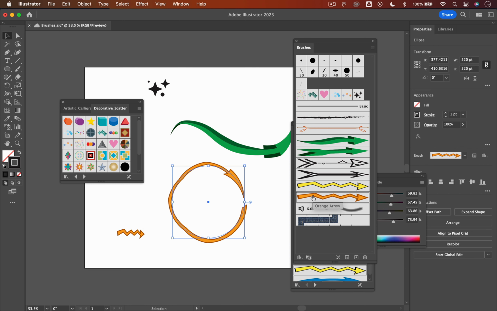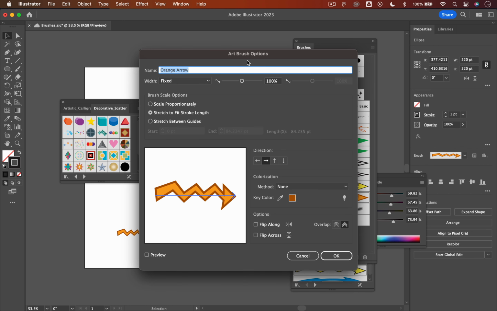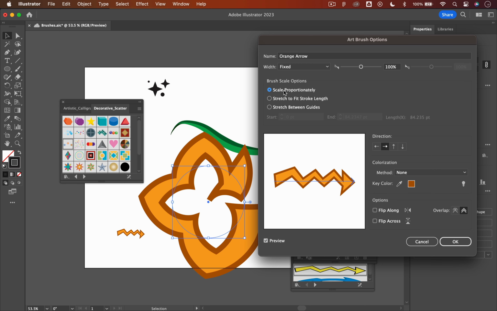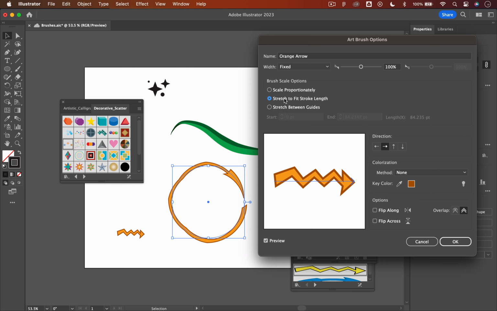With that selected, I'll double-click the brush on the panel to bring up the options again. I'll enable Preview. The main settings I'll focus on concern how the visual element scales on a path. Scale proportionally will vary the size of the visual depending on the length of a path. Stretch to fit stroke length is the default option. As mentioned earlier, this will stretch the visual along the entire length of a path. The Stretch Between Guides option will only stretch the part of the path that's between the guides you can adjust.